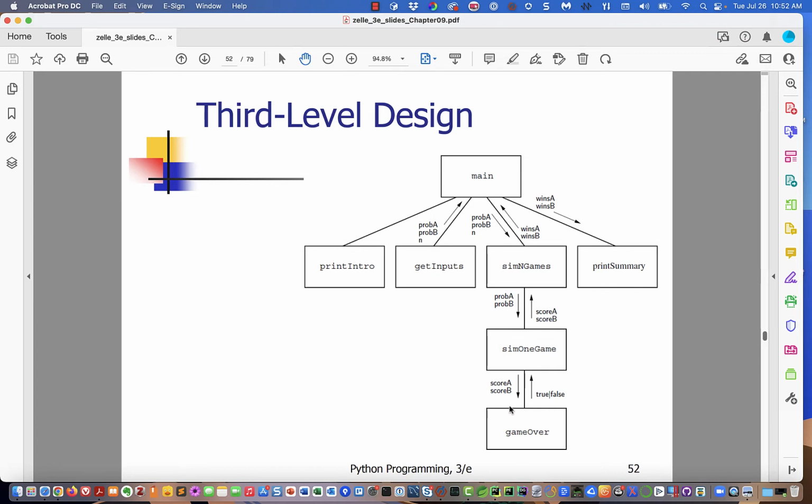So we can take all the complexities of deciding when the game's over and hide them in the function game over and get a simple answer back. And what's that going to do? Well, that's going to simplify the condition on the while statement in Sim1 game. Okay? And it's a nice technique to learn.